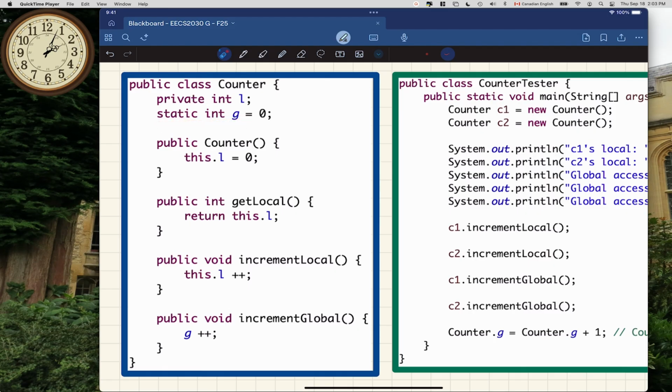Let me write it down. Let me start with the int L right here. So this one here is the so-called non-static variable. Or we simply call them attributes. Okay, that's the first one.